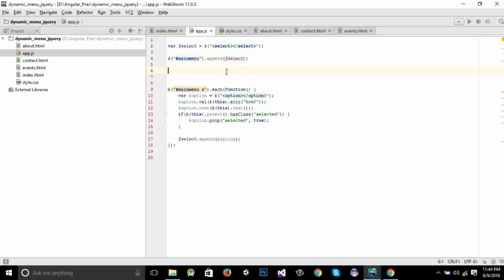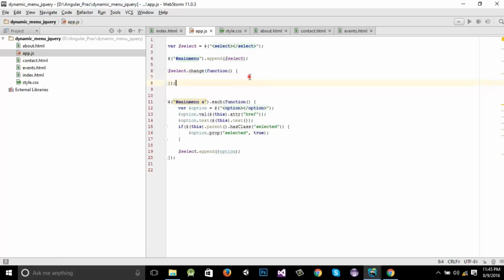Alright, so first we need to select this item. Select dot change. This is detecting if the value of the select element has changed, meaning that different options have been selected. And it will receive a function. Inside that function we need to write our code for what to do after selection: we need to navigate to that specific page.